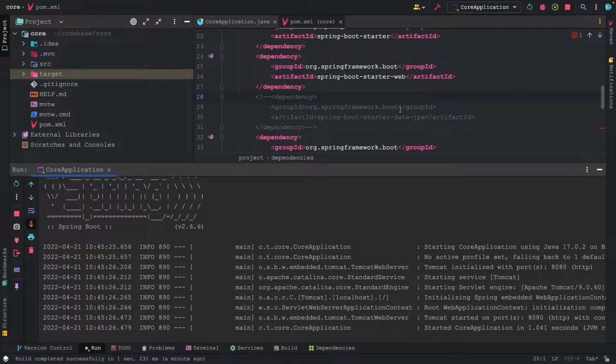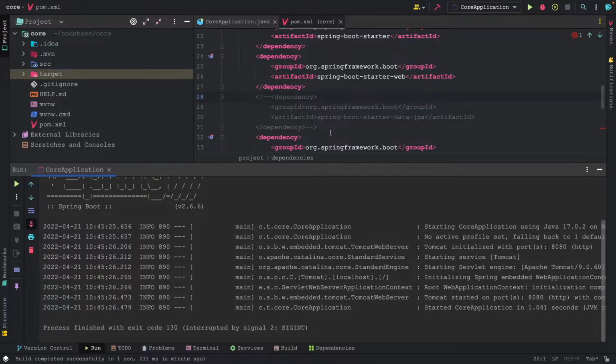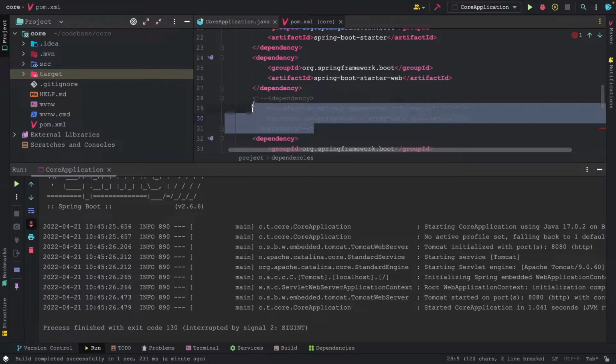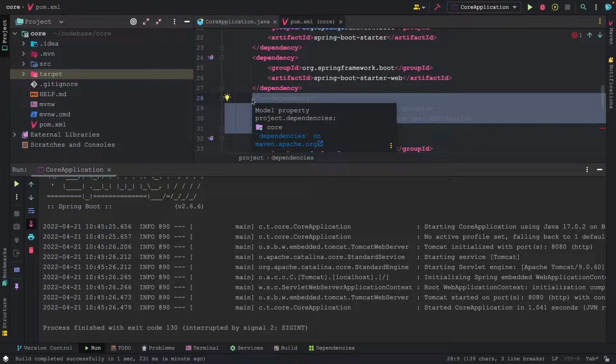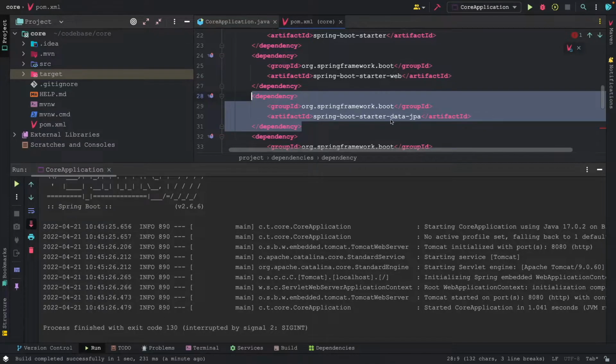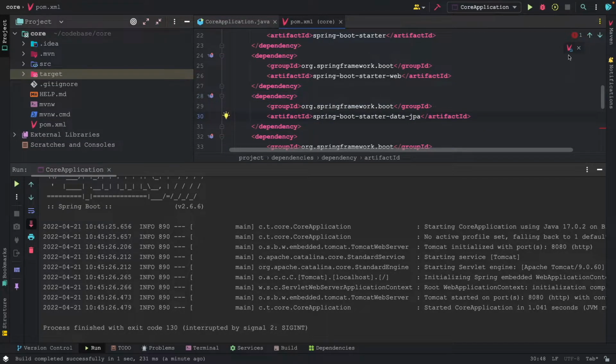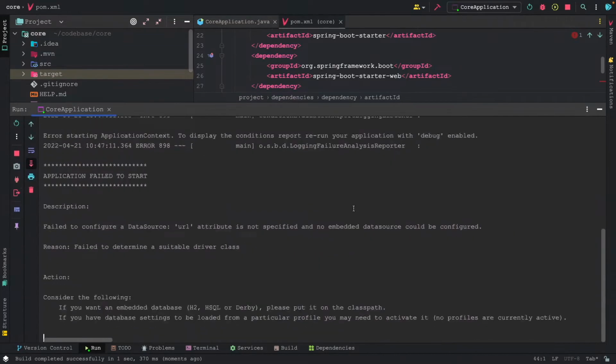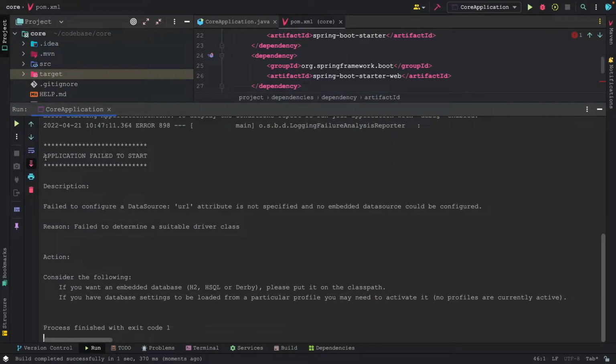Now let's take one more example. I'll stop this application, and let's say I want to use, oh sorry, Spring Boot starter data JPA. I'll uncomment this one and load these changes again. Okay, our changes are loaded. Now I'll run this application again. Now see, the application failed to start.